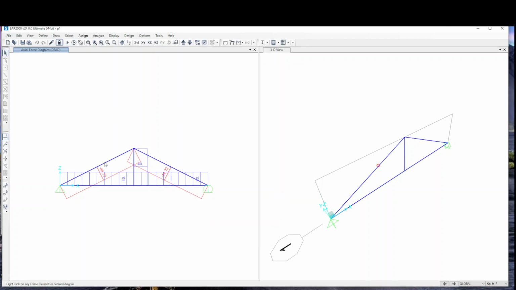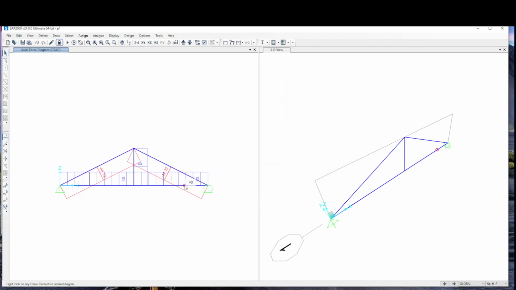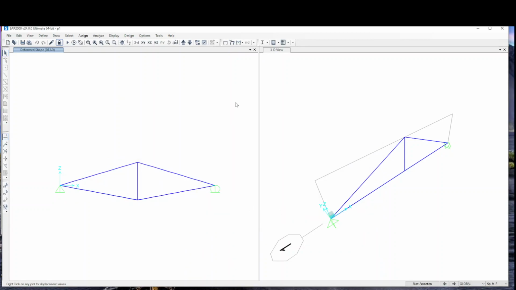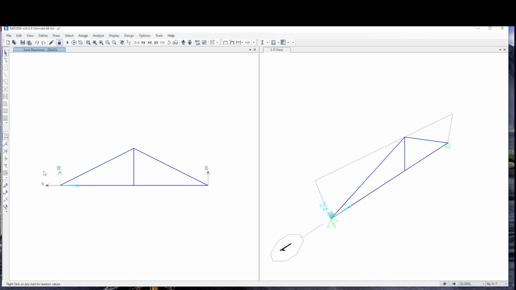If you want to see further details, select this one, and then right click. You will have another window, and you can see this compression. This number is in compression, and which is 44.72. And the minus sign shows compression, and the plus sign shows the tension. And if you want to see the deflected shape, you can see that too. And if you want to go back to see the joints, just click here, and then you'll see the reaction forces. So this is just one of the examples of a truss problem, 2D truss problem.